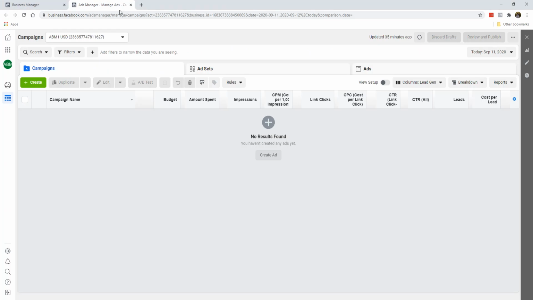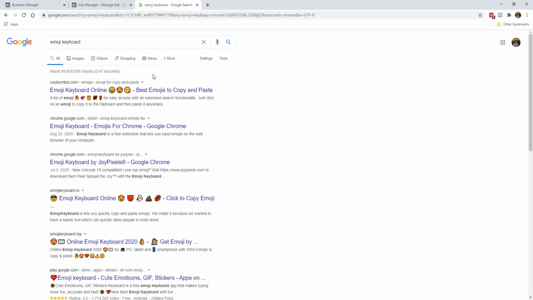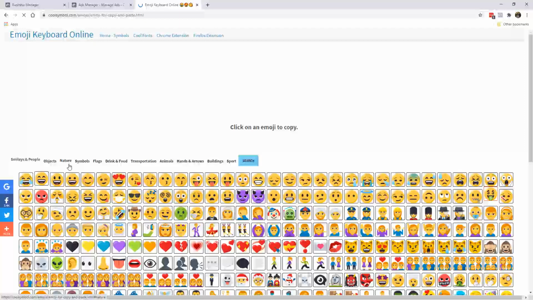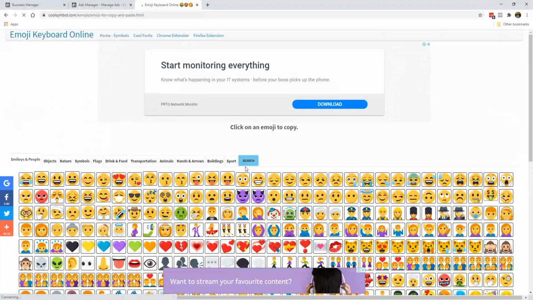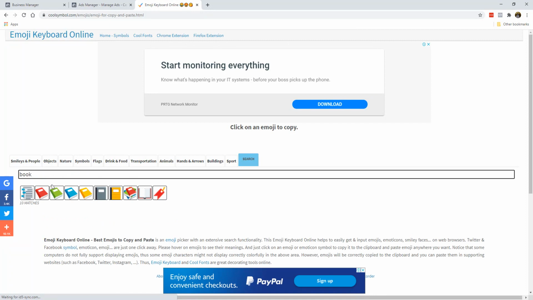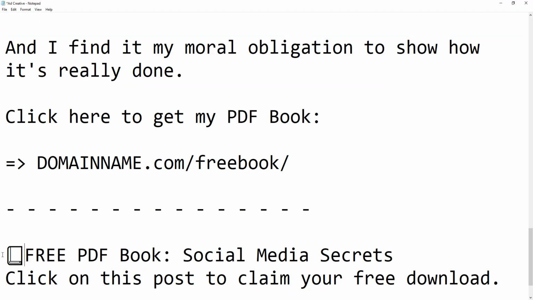All you need to do is just go to Google and search this thing called emoji keyboard, and you can click practically any of the top results here, and yep, we can choose any one that you want. There's a library of emojis you can choose from, or the fastest way is you just type search. Maybe I just type the word book inside, and I'll take a book cover, and I'm just going to paste it here. Copy and paste.